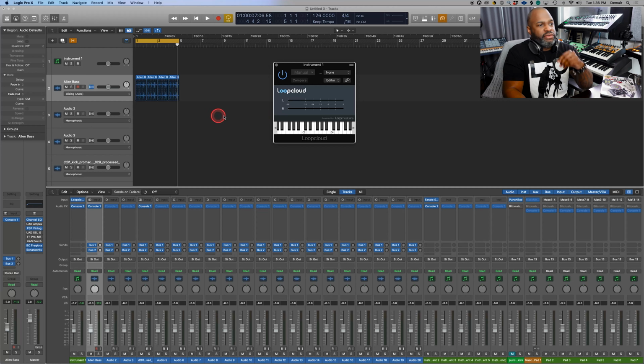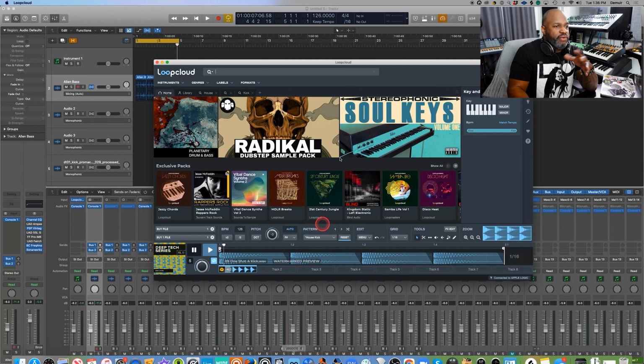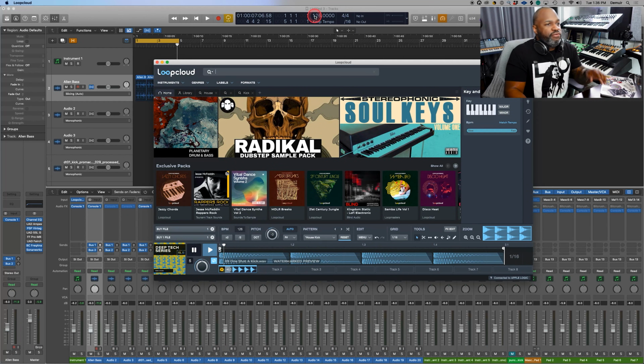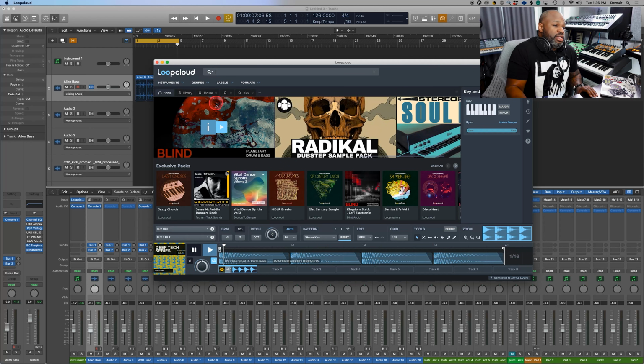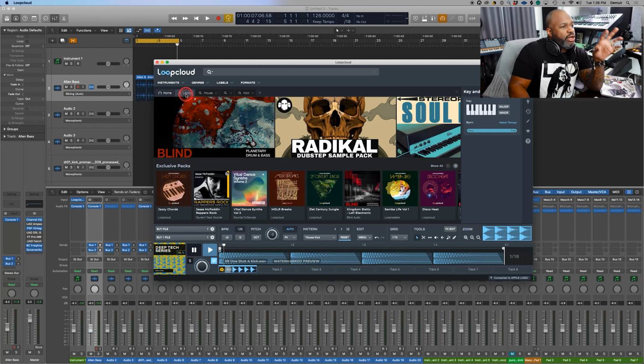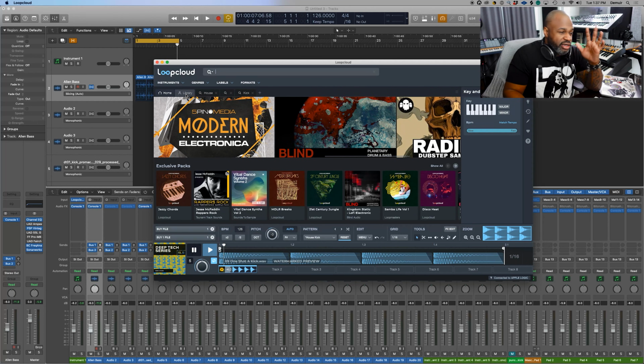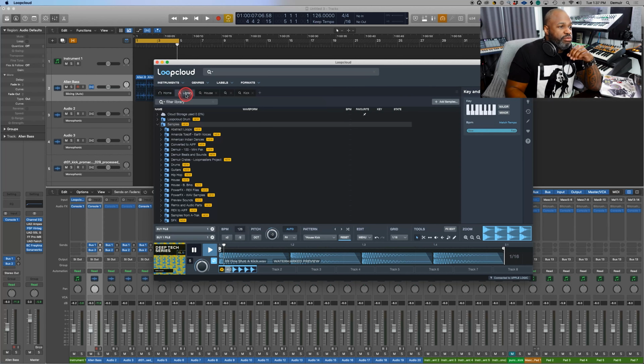Loaded up, it gives the actual Loopcloud device here the tempo information, and it allows you to preview samples that you're interested in real time. When you've installed the product in the first go, it asks you to just point out where your sample libraries are of existing packs you may have. So I've already done that. It indexed a ton of samples, and those are in my personal library here.